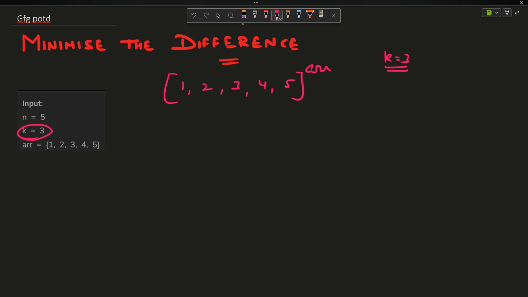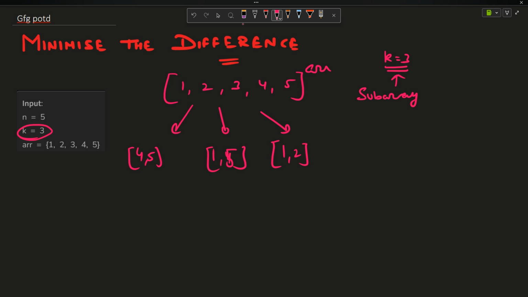The problem says that from this array you have to delete a subarray whose length, or you can say size, is k, that is 3. So which subarray can you delete? You can delete 1 2 3 and the remaining array will become 4 5. You can delete 2 3 4 and the remaining array will become 1 5. And you can delete 3 4 5 and the remaining array will become 1 2. These are the only three possible cases of deleting a subarray of size 3.